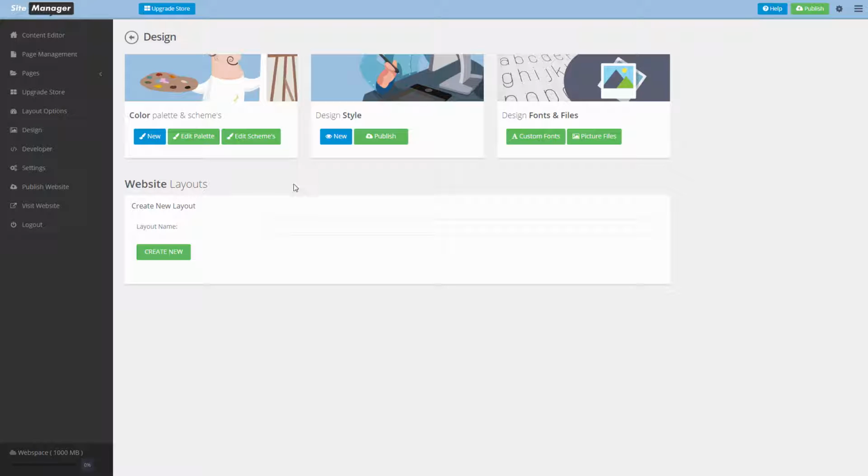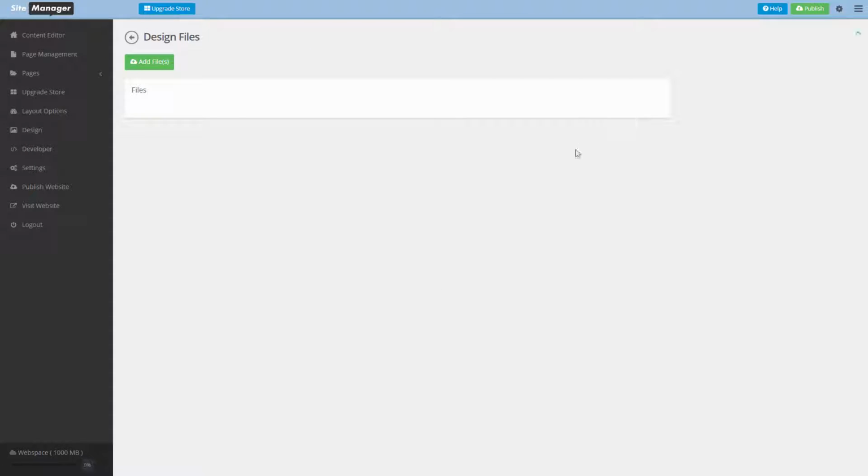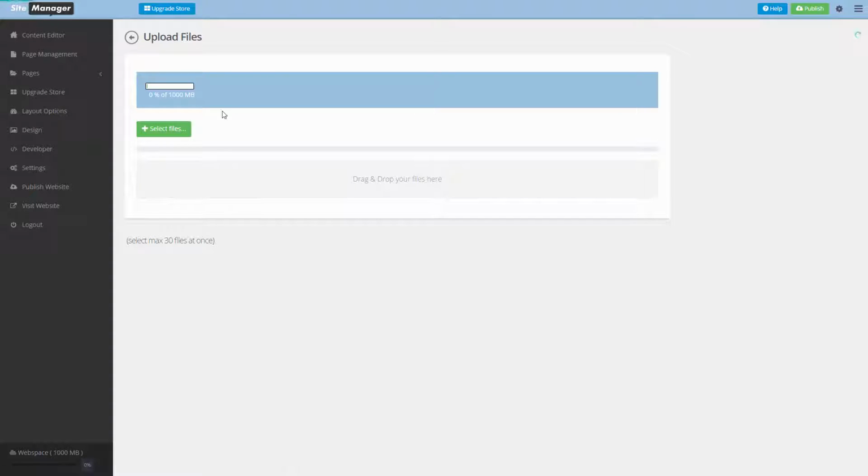So that's really cool. Our style, if we were not happy with our style, we could change it, but we are not going to do that. We're not going to use custom fonts in this example, but you could add Adobe Typekit or Google Web Fonts using this button. But we're going to add some picture files that we are going to use in our layout design. So I click Add File.